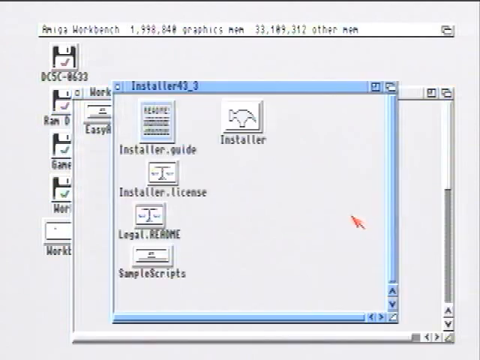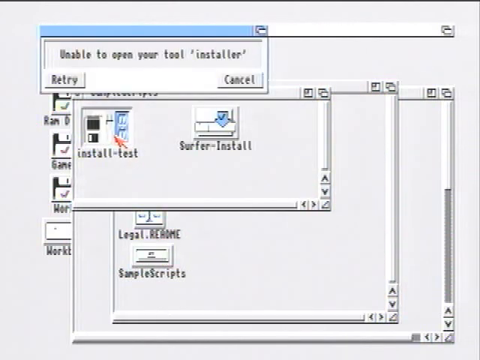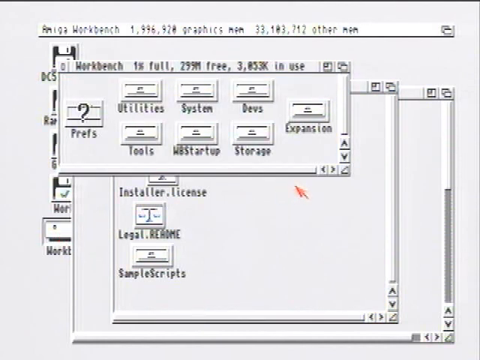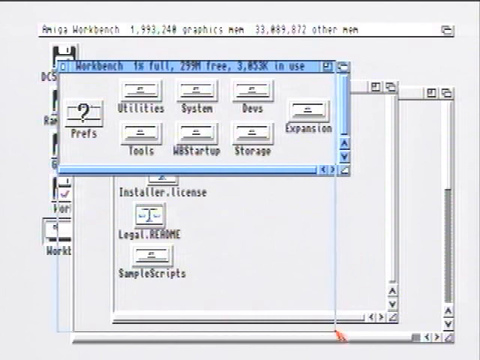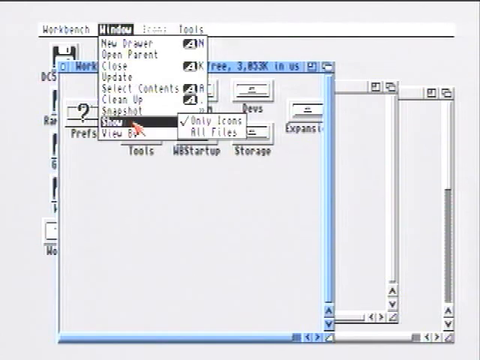Okay, so if we click on installer and then click on sample scripts and then install test, now you get this little window popping up saying unable to open tool. Now that's basically telling you that this is a later program and that you can't get it to run because you haven't got the right installer installed. So what we want to do is install the newer installer, which will get the newer programs to run.